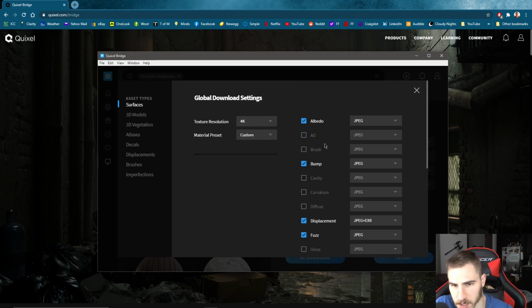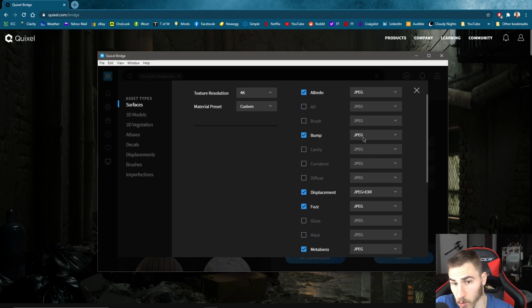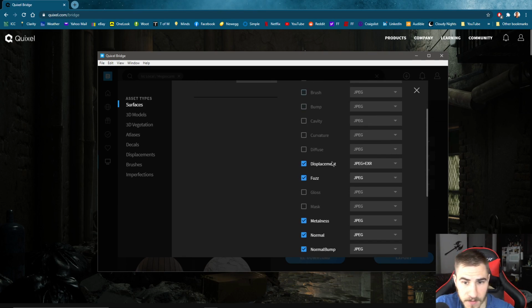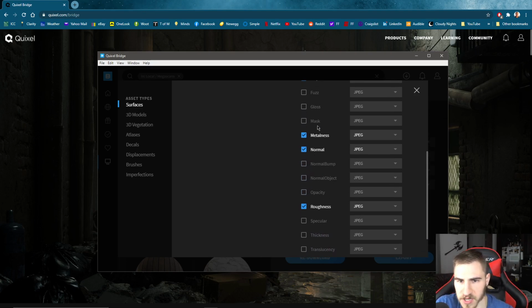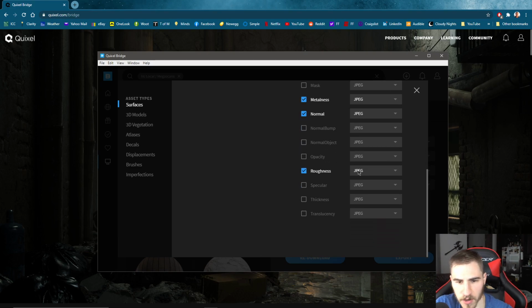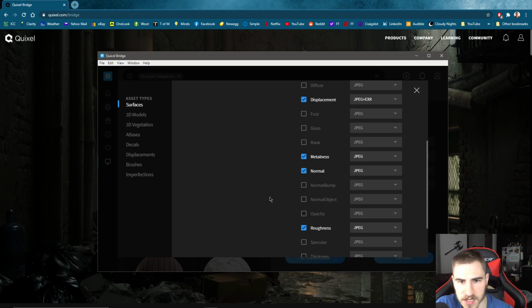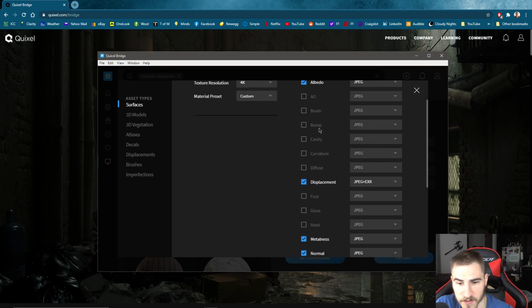Of course, I don't need the ambient occlusion. I don't necessarily want the bump map because I want a normal map. I don't necessarily want fuzz. Normal, bump, that's putting them together, which I'm just happy enough with the normal map. Roughness, that's great. Thickness, translucency. I'll go ahead and give myself translucency. But besides that, I want to make sure I have everything I need.